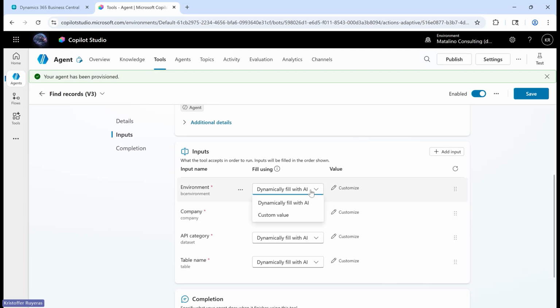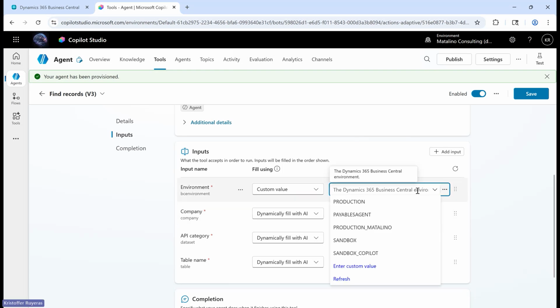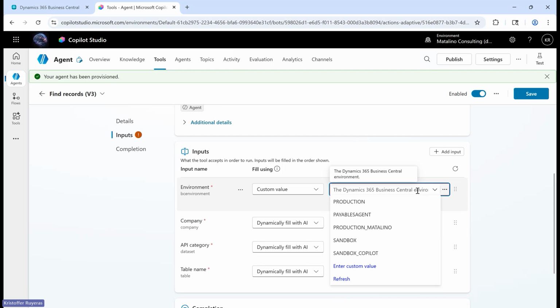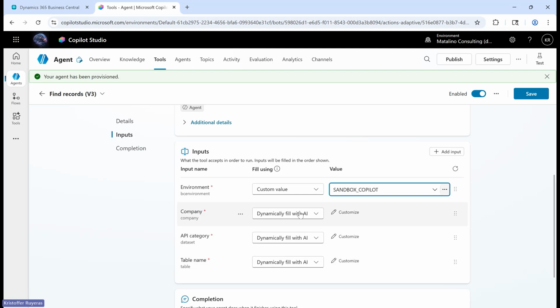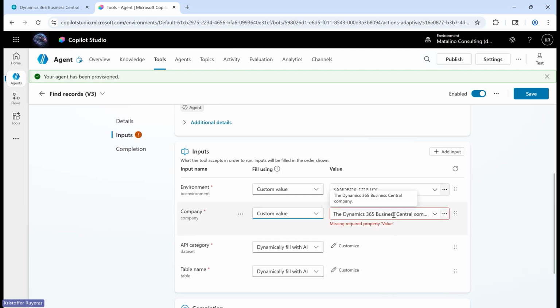So let me go ahead and set that custom value. If you just press on this, you don't have to enter it. It'll give you a list of your environments. In this case, I want to connect to my sandbox environment, especially if you're testing. I also want to set this as a custom value because you may have multiple companies, and I only want to return the result based upon a specific company.